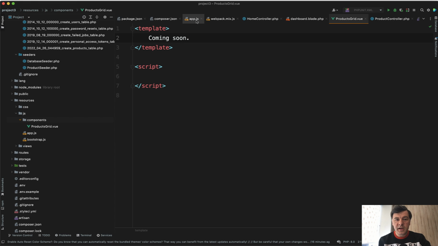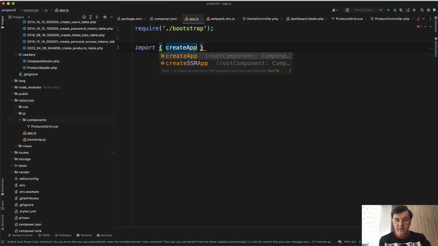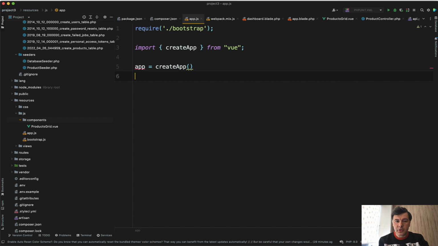from the blade. Then in resources/js/app.js, we need to initialize Vue. And for that, we import the so-called createApp from Vue. So Vue.js is installed already. And from that Vue, remember we did npm install Vue. From Vue, we need to load the function called createApp. And then we actually use it, createApp. In our simple case, createApp will not have any parameters. We just assign that to app equals createApp.